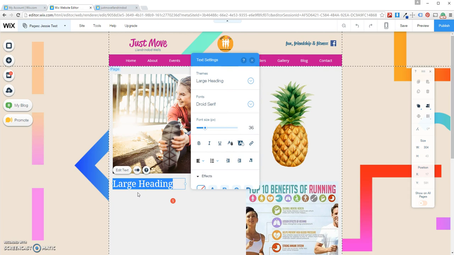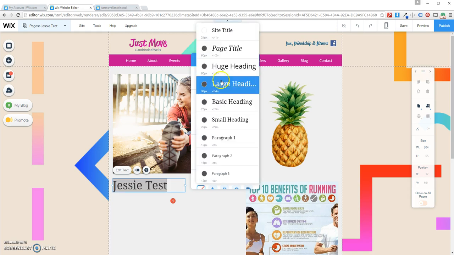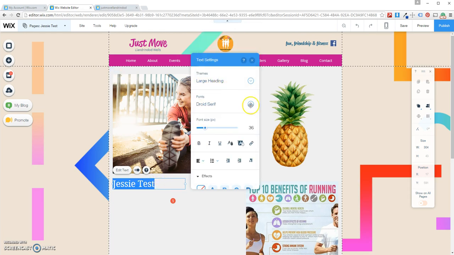So I'm just going to call it Jessie Test, because I'm feeling very imaginative, and then I can just do whatever I want to this. I can make the text larger, or I can make it smaller, or you can use this option here to type it in. You can also change the style of the actual theme text here, and we'll stick with large heading.